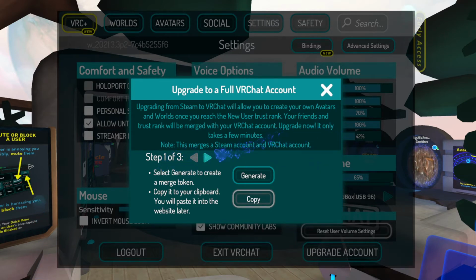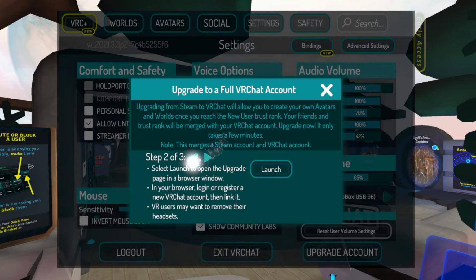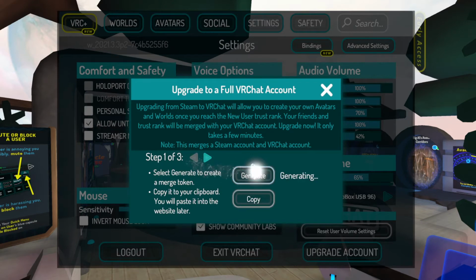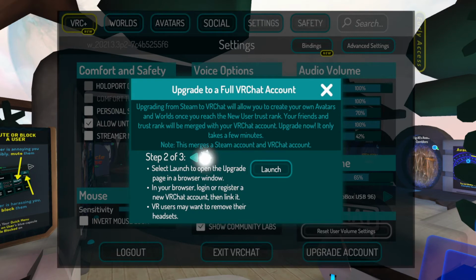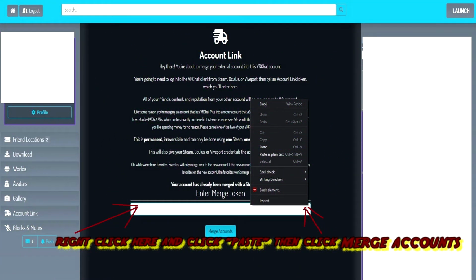Now, note, this merges a Steam account and a VRChat account. First, generate, copy, and select launch to open the upgrade page in a browser window. Press launch. Account link. I'm going to be pasting. I already have an account created for that.